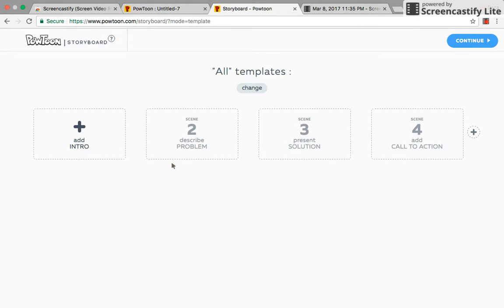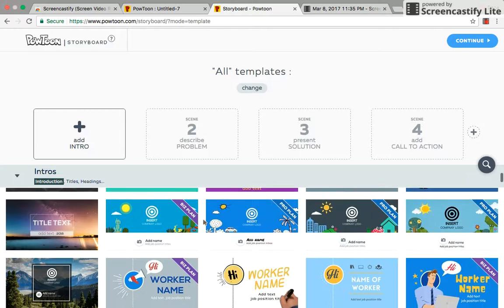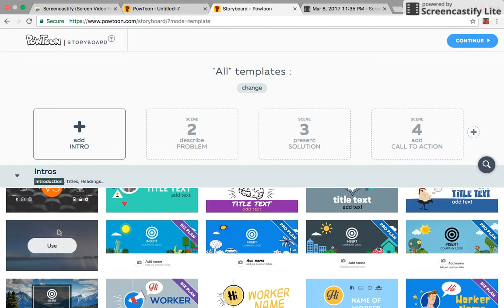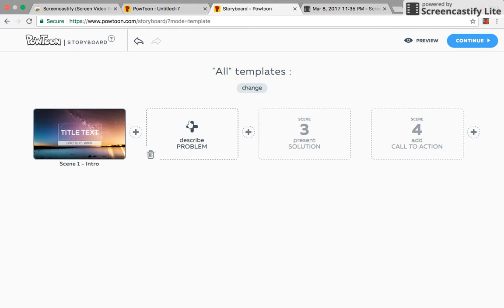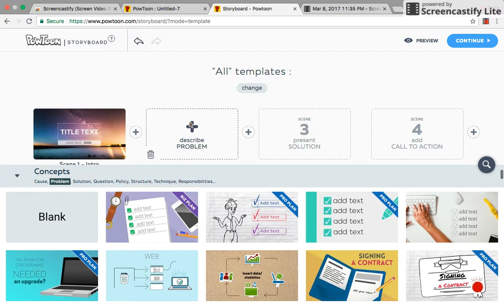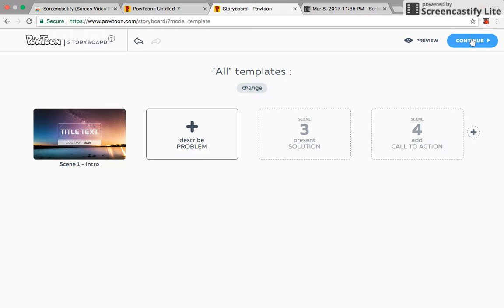And from here your storyboard pops up. So here you can, let's say, add an intro. You can look through the different intros they have and find a style that you like. And once you find one, you can hit use. And also here you can add other scenes. They have a couple different options. They're divided in different folders, and you can just pick which one you like and which fits the needs of your presentation. If you're not exactly sure yet, you can leave those blank for now and go ahead and click continue.